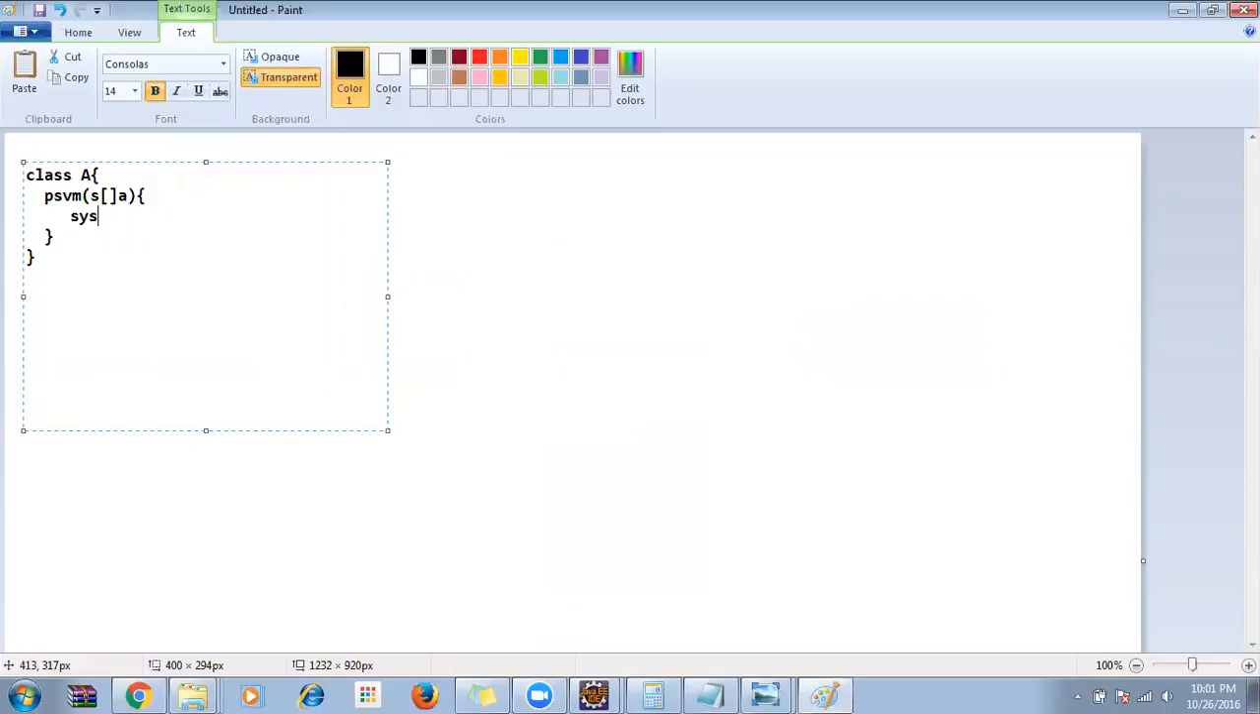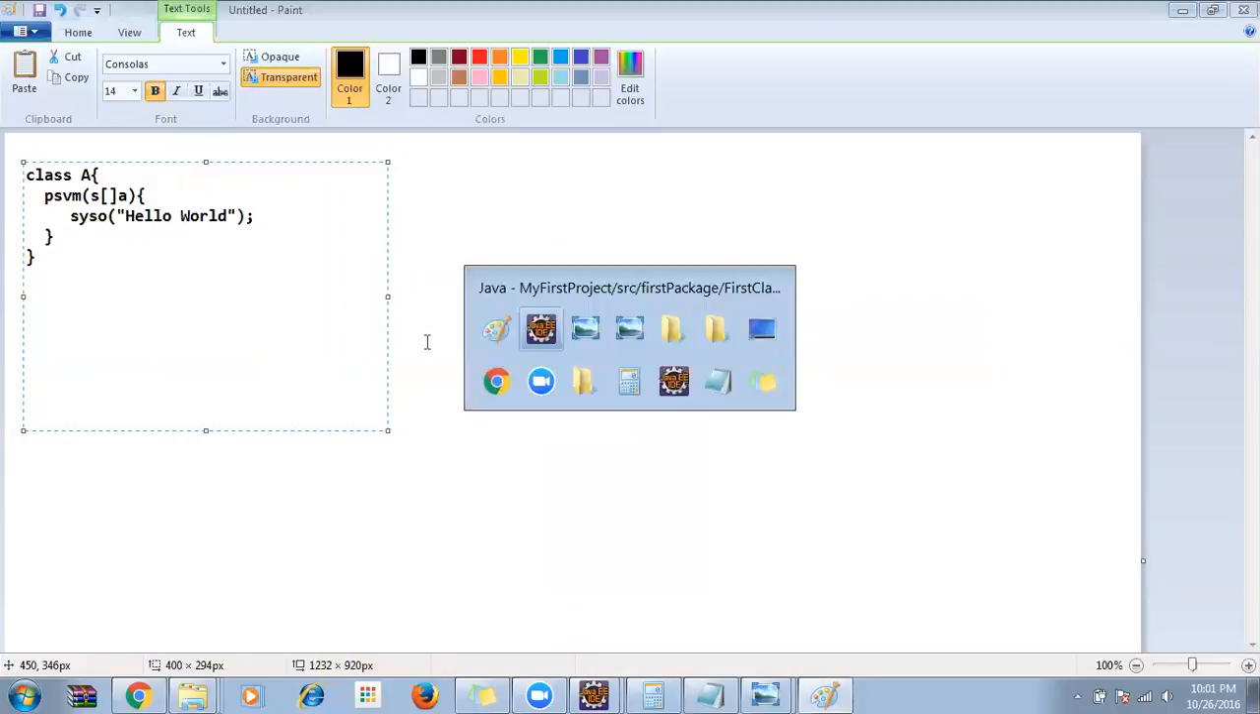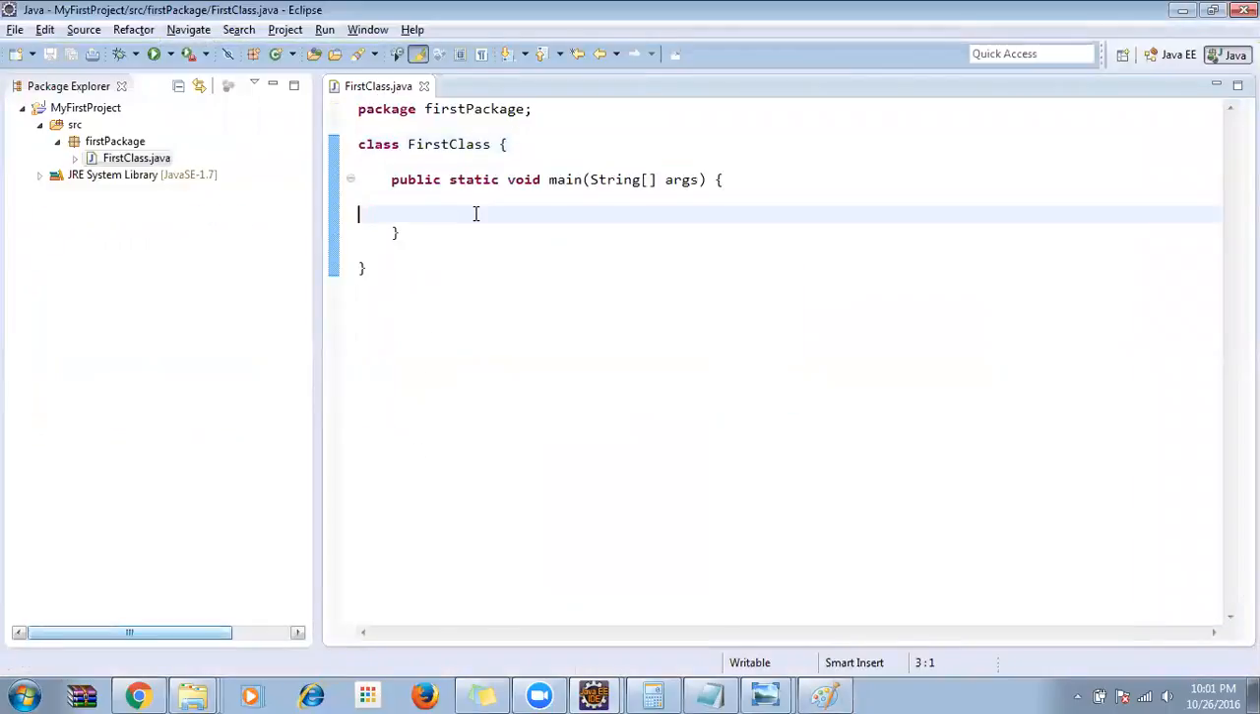So if I want to execute something, System.out.println("hello world"). If I give that, it will be executed for me. That's the only thing. That's the only information here. Clear? So we got this one.